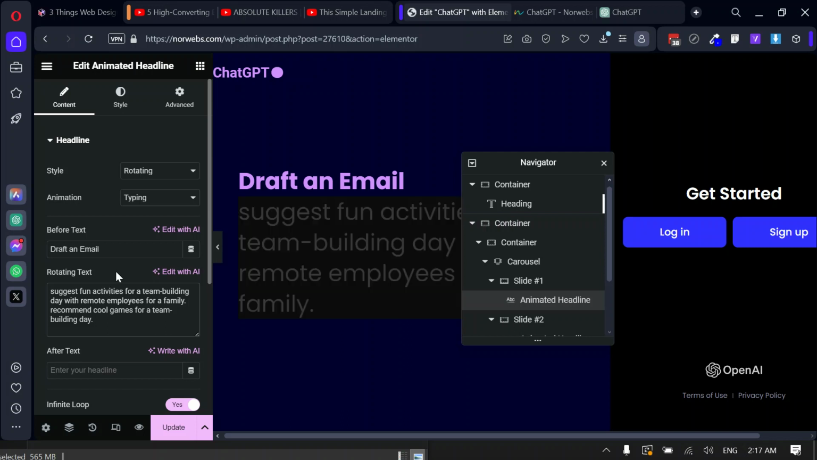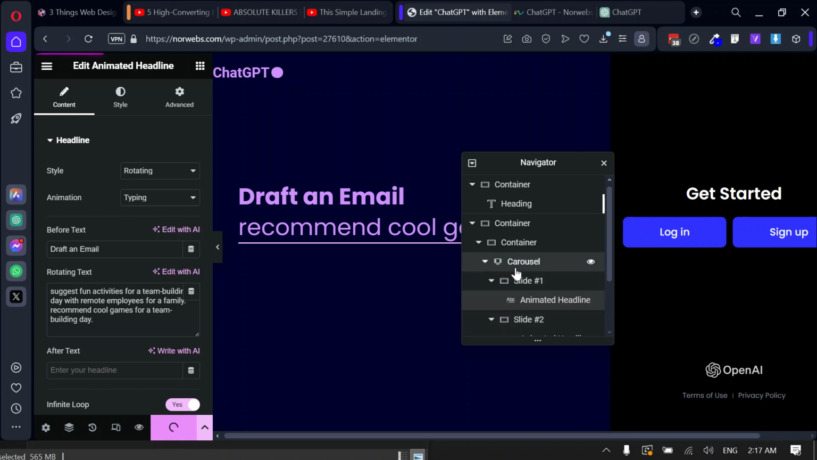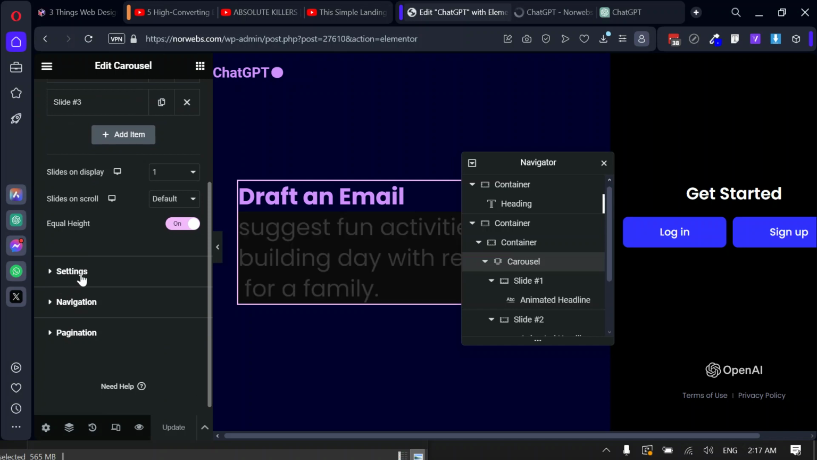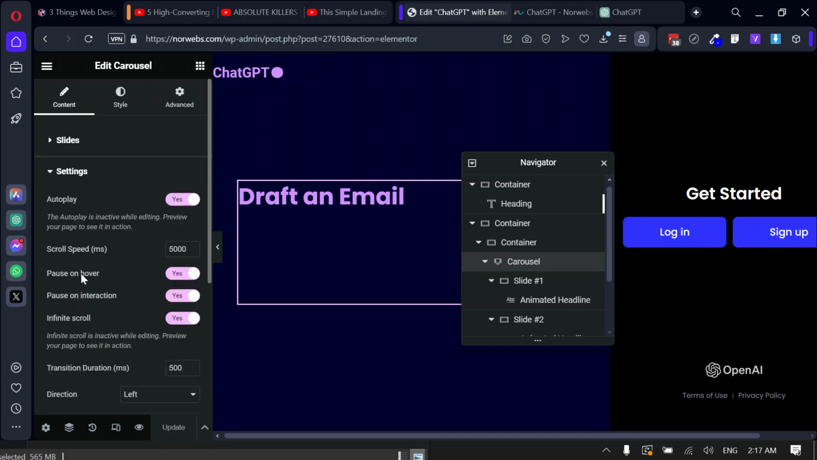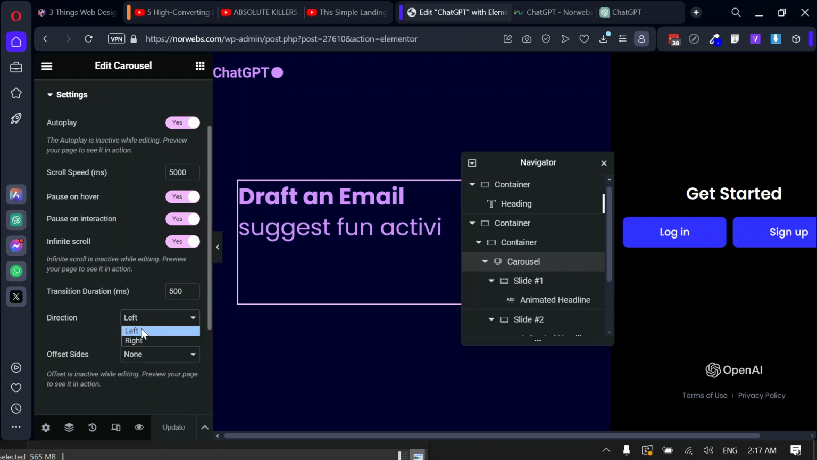Okay. So now we have all this set up. Then I'm going to go to carousel again. Now on the carousel, the settings, the speed. How do I want the speed to be? 500 is okay. Transition, direction, let's leave it at the left.